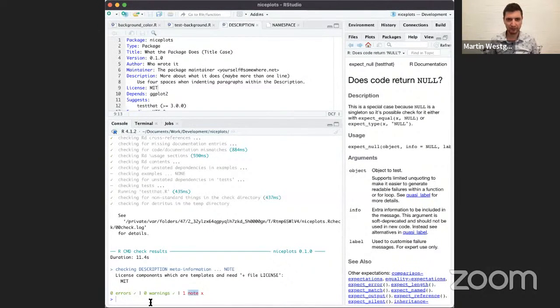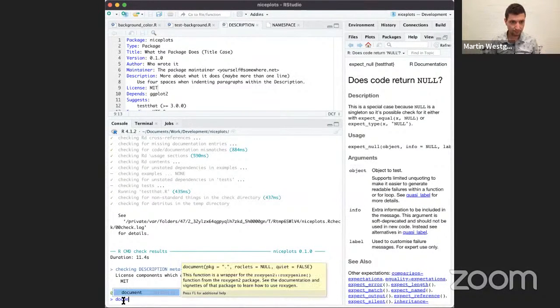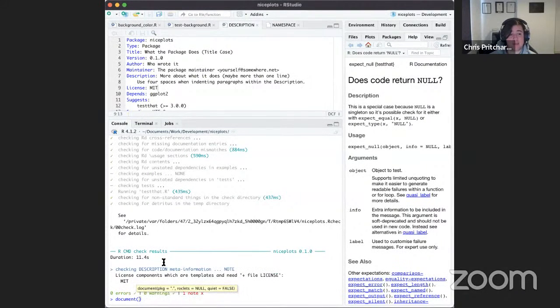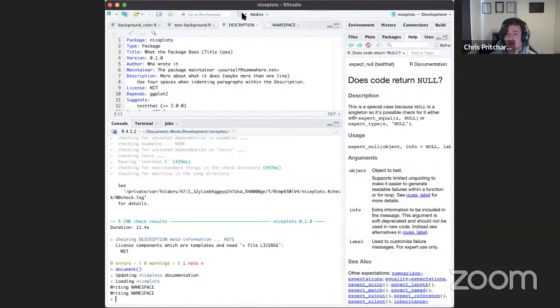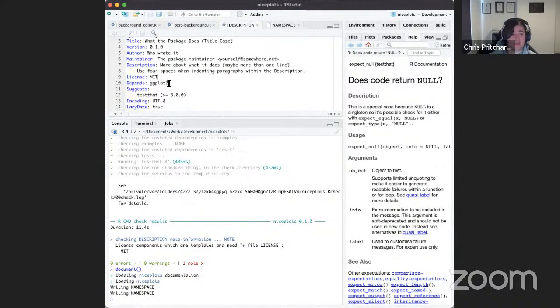Actually, we didn't use build, but we could have done that. Document for building our documentation. So someone in the chat's just pointed out that they had an error because they didn't put depends ggplot2. So I think that's important to highlight. I think that you make sure your depends and suggests are all up to date. Yes, absolutely. So yeah, depends is what might not be clear, I guess.